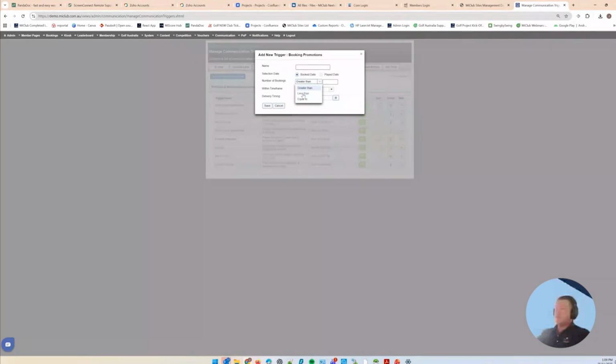Or you can do equal to or less than. So you may want to provide an incentive for someone to come back. For example, if a public person hasn't been to the club for a month or 2, you might want the system to automatically email them. Say, we miss you, or we haven't seen you in a while. Here's what's happening at the club, some upcoming events, maybe a pro-am, that sort of thing.